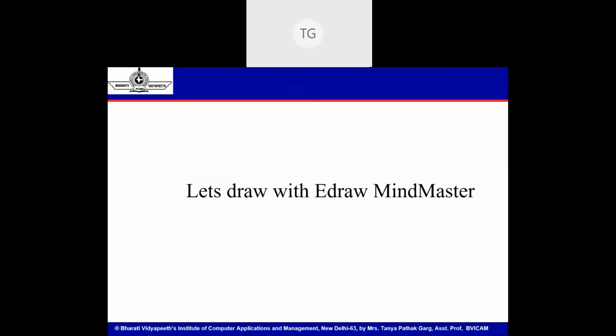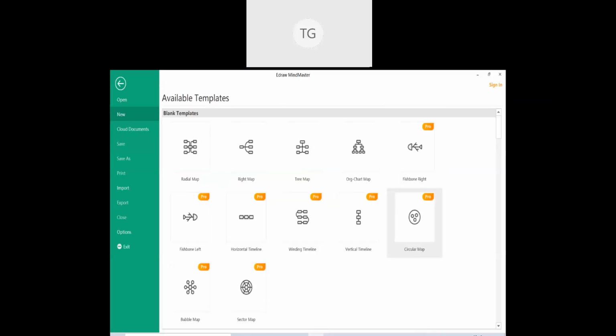Right. So with eDraw Mind Master, if you download the software, you land up at a base page called templates. This is the first landing page. It will not ask you to create any account. It will not ask you to submit any credit card details. It will just give you certain mind map variants or templates which are available free of cost. So you see a radial map, a right map, tree map, and a north chart, these are certain predefined templates of a mind map, which are available for free.